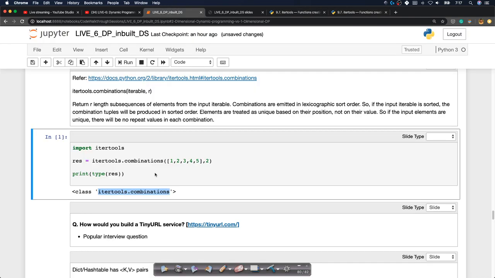Now we know the data type that it is returning. It is returning an object of type itertools.combinations. Now we can go into the itertools source code or documentation and ask how this data type is constructed. Is it a set of sets, or a set of tuples, or they may not have used any of the inbuilt data structures for optimization, right?